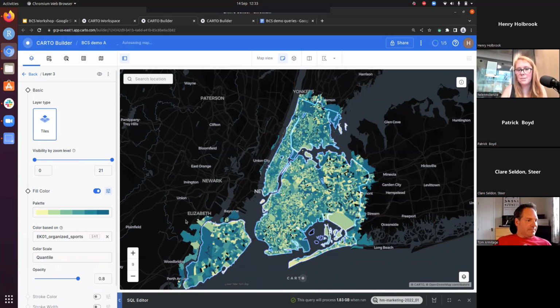So that's done by quantiles, which is where an equal number of census block groups are in each color class. So we can see that the darker groups are areas where people are really, really into organized sports, and the lighter groups are where they're like not so interested. So I'd probably be living in this yellow area down here. So those are some examples of a slightly more complex SQL.